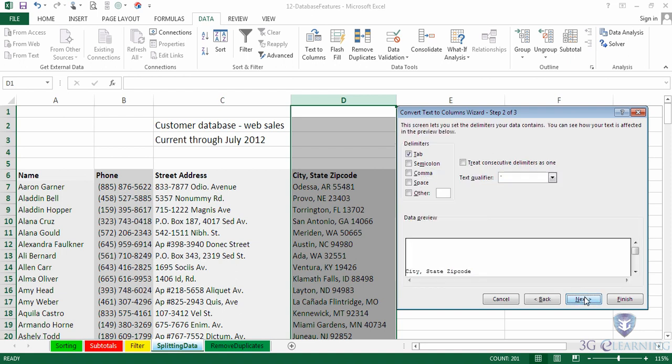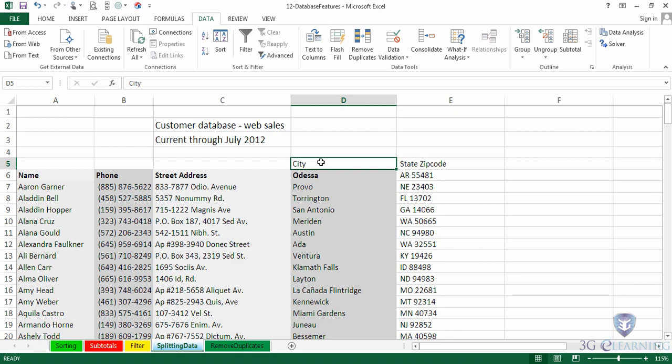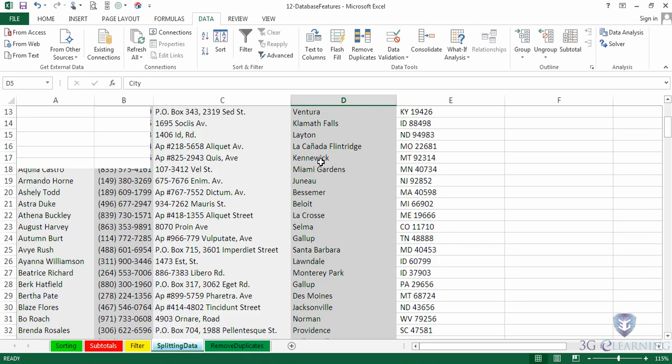Next. Step 2 of the wizard, what is a delimiting character? So we want the comma box checked. Here's what we see in the preview below. It's going to split the city names into a separate column from the state and zip code, and we'll click Finish, and now we have our cities in column D and our state and zip in column E.